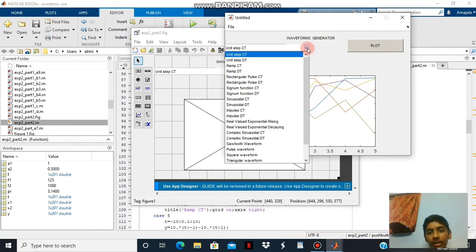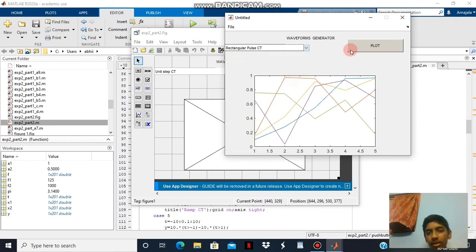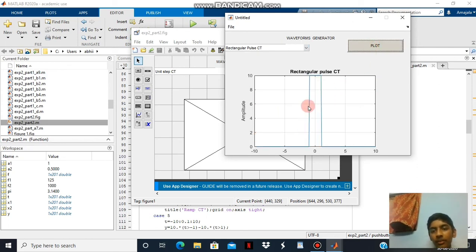So now I am selecting some random graphs. You can see when I click on the push button plot, it plots the given command. So I asked it here to plot a rectangle in continuous time. So it gave the output.